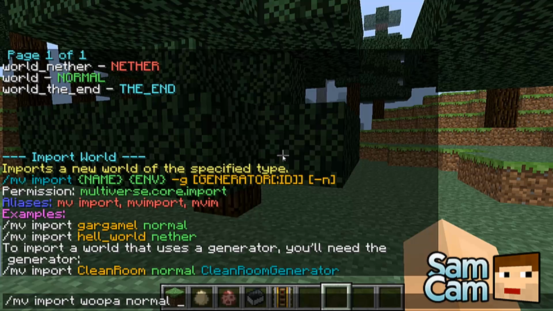And again, we can specify things like the seed, and we can specify the generator. Actually, do we have to specify the seed? I'm not too sure about that one. I don't think we have to. No, we don't. I think it picks it up from the actual world.